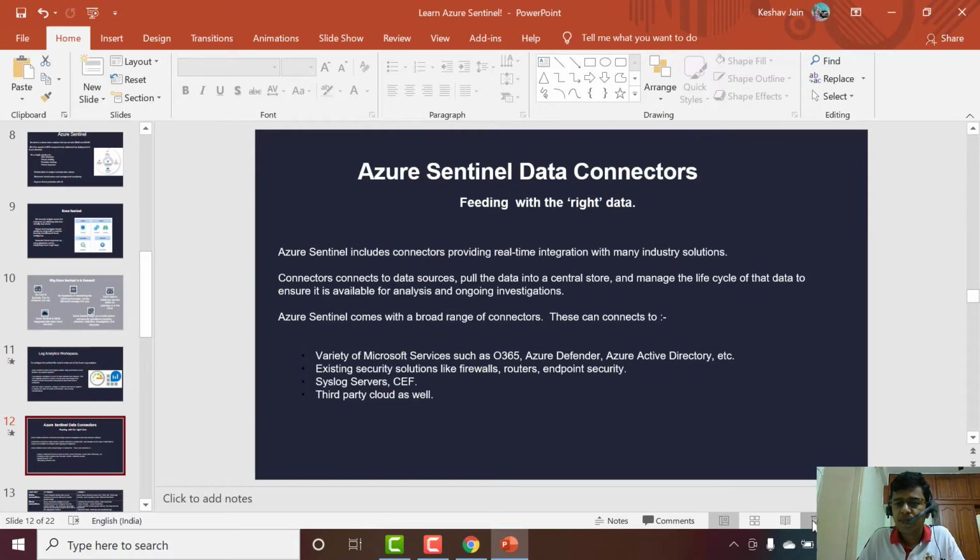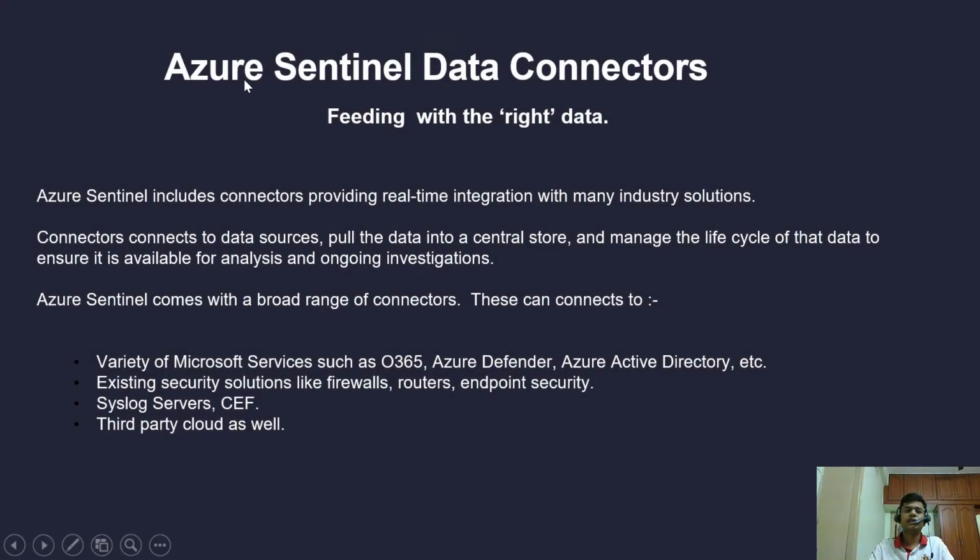So here the important thing that comes into the picture is the Azure Sentinel data connectors. These data connectors are what actually pull the data from the resources. You can pull data from Microsoft services like Office 365, Defender, Azure Active Directory, or you can have the data from firewalls like Iron Port, Cisco firewall, and many more. You can have the data from syslog servers in the common event format, and even from third-party connectors as well.